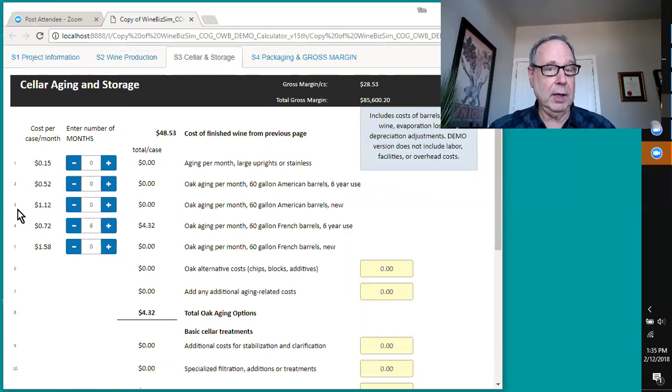Now, if you're an Oregon Wine Board Wine Growers Association member, contact them because you have the ability to get a free full version of all this. And it's a number of different workbooks, including a vineyard cost calculator, a very detailed cost of goods calculator, winery operations, and a fantastic tasting room and wine club pro forma to help look at your costs and your profitability for those important parts of your business.